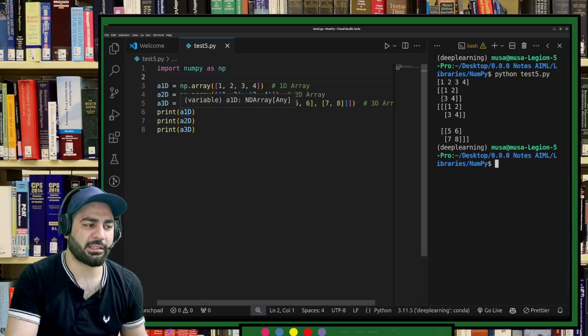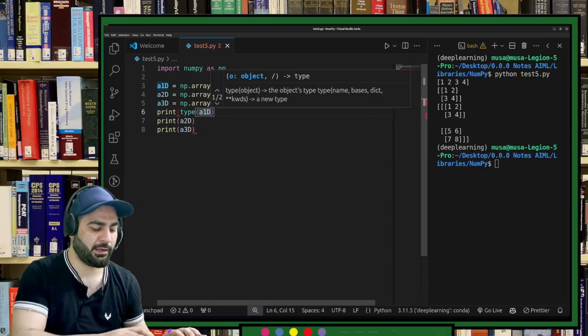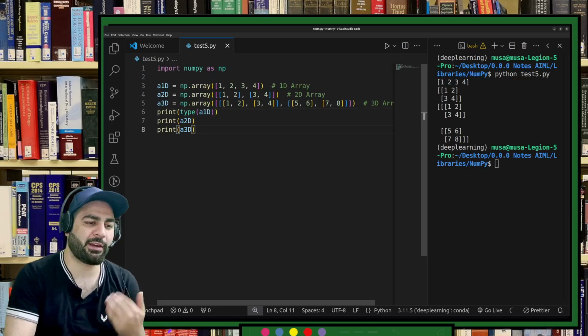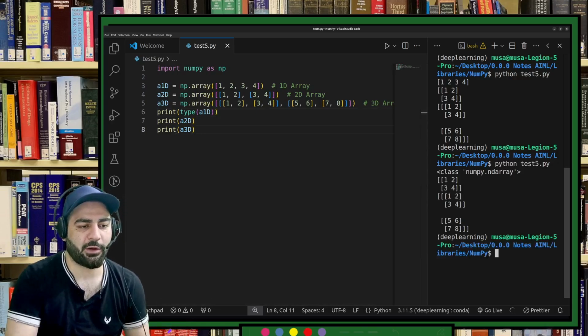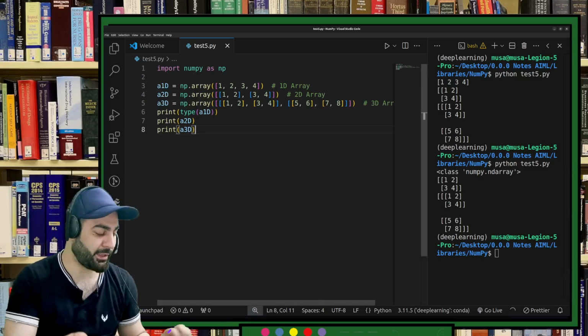You can just type the type of these things so that you can also see what the type is. Initially they were lists when you created them, but now you see that the class is NumPy ndarray class. That's the first method, the first array creation method.